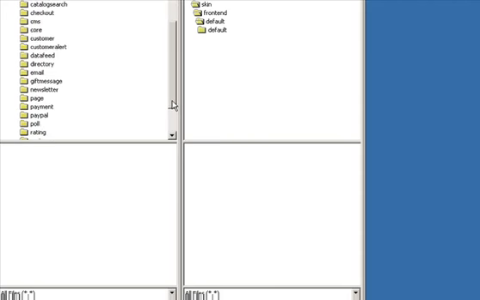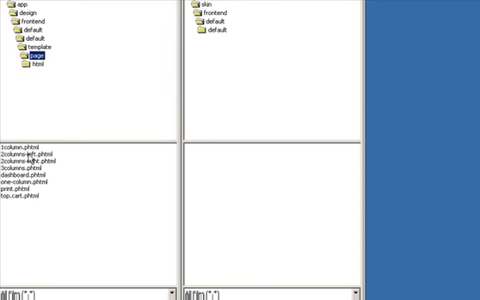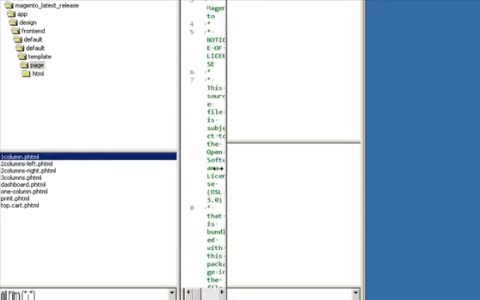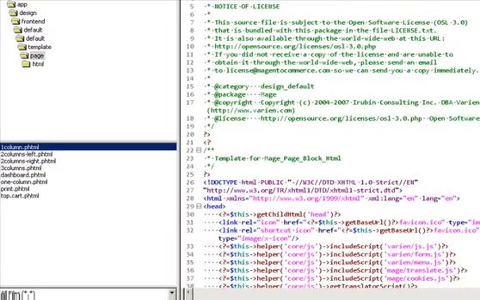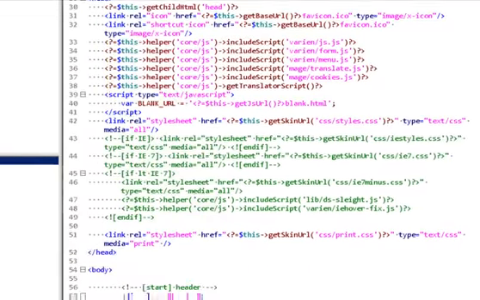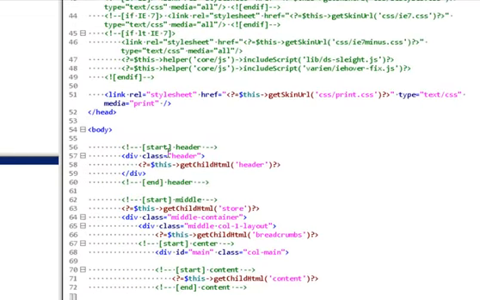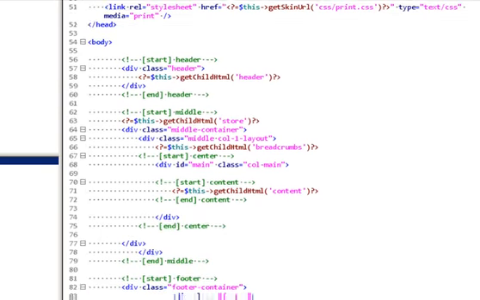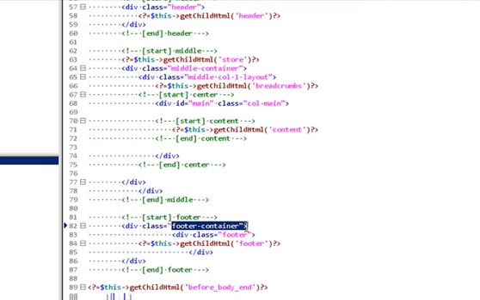Now for this demonstration, I'm going to use a type of template called a skeleton template. And in order to show you what that is, I'm going to go ahead and open one column.html. As you can see, this template basically contains only the markup that creates the visual structure of a store page, such as the header, a middle container here, and the footer. So I'm going to use this as a sample.